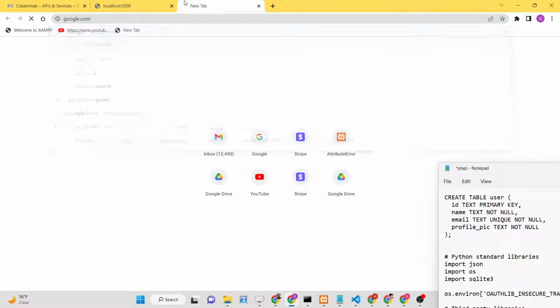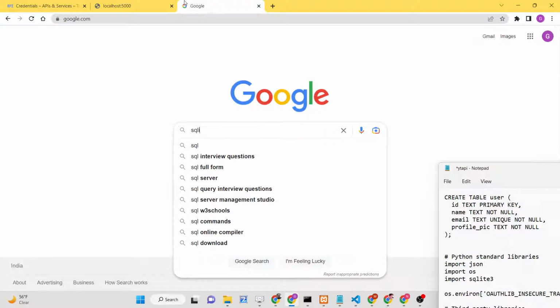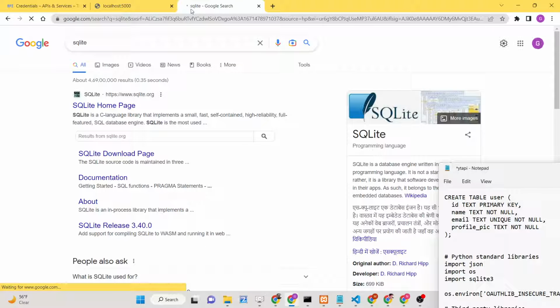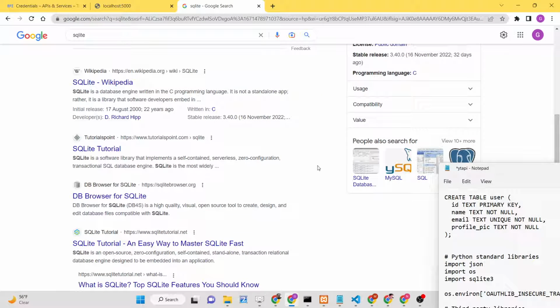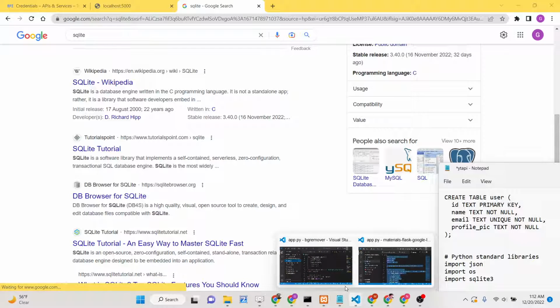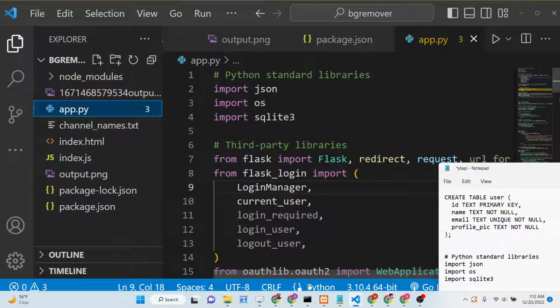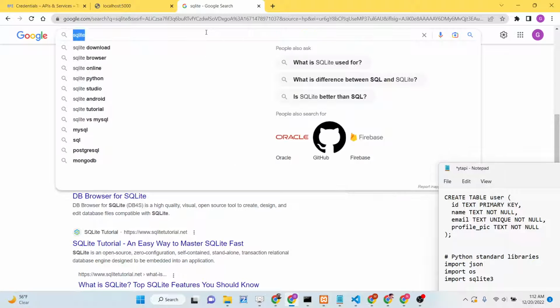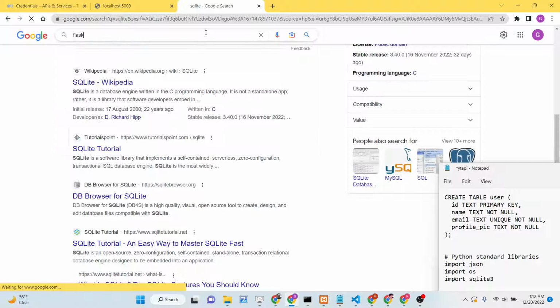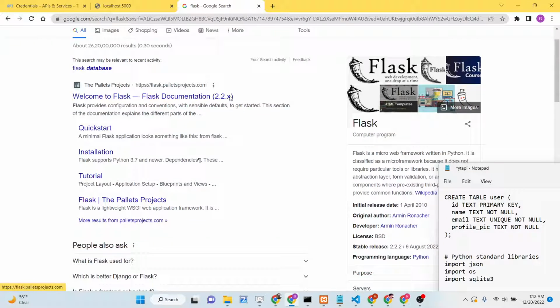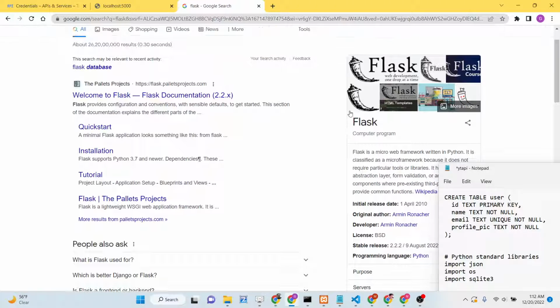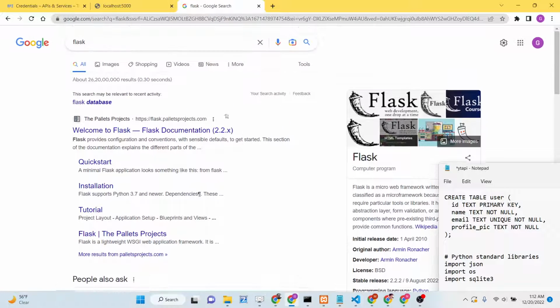SQLite is a very popular database, so we are using this database inside this application to store the data. And also, guys, we are using a Python module called Flask. Flask, as you all know, is a web application framework for building web applications in Python. We are using this framework.